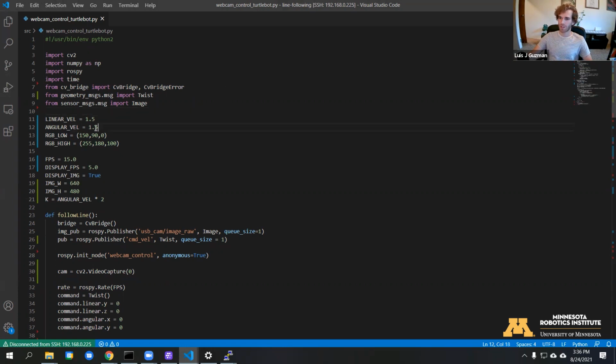I changed the angular velocity. It was turning around too quick, so the image was getting too blurry. Just slowed that down a bit. Changed some of the RGB values and lowered the FPS just to give the computer a little bit more time to process things. So you can try out these values. Usually it just takes a little bit of tweaking.